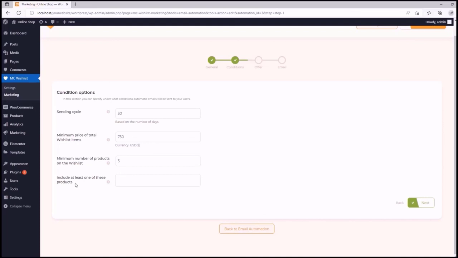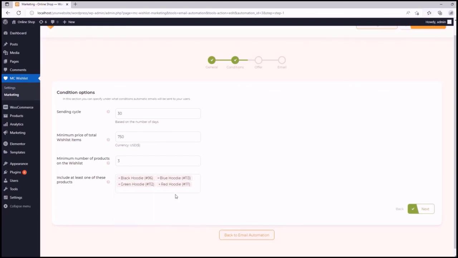And the last one is include at least one of these products. It says your user's wish list must include at least one of these selected products for emails to be sent. Okay, you remember that I chose the name of the automation based on hoodies and fixed cart discount. So I want to add all of my hoodies in this part. So let's search hoodie and add all of the results to the section. Okay, I've added these 4 hoodies and I think we can go to the next step.